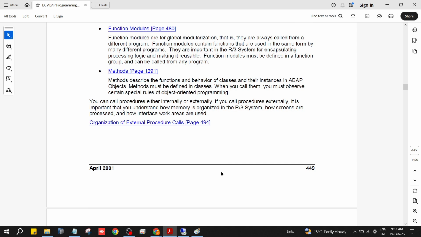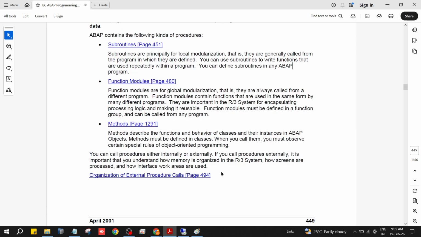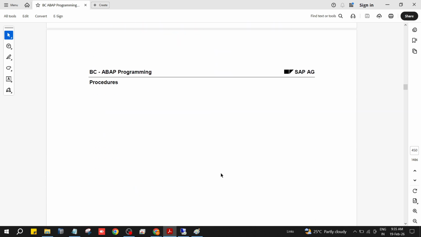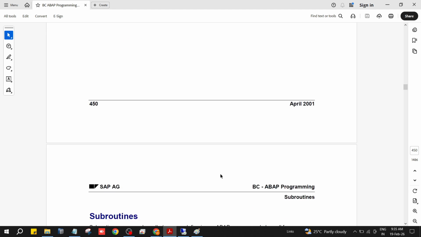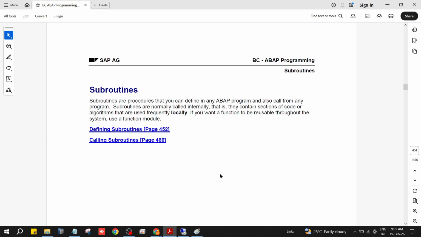If you call a procedure externally, it is important that you understand how memory is organized in that, how screens are explained in that. Organization of memory, you can write it in 494. That is okay. So now I am moving to the subroutine topic.